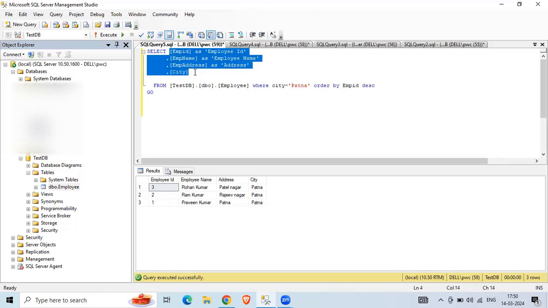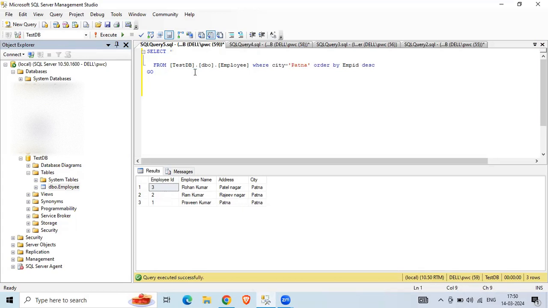If we put an asterisk here, the asterisk denotes all rows, all columns. So if I want to select all rows and all columns, this is how we can select with only an asterisk. With only an asterisk, it denotes all rows, all columns. So this is how we can select all records from that table. But we also have this where clause: all rows, all columns where city equals Patna, and you put order by EMPID, like that. So this is how we can use the select statement.